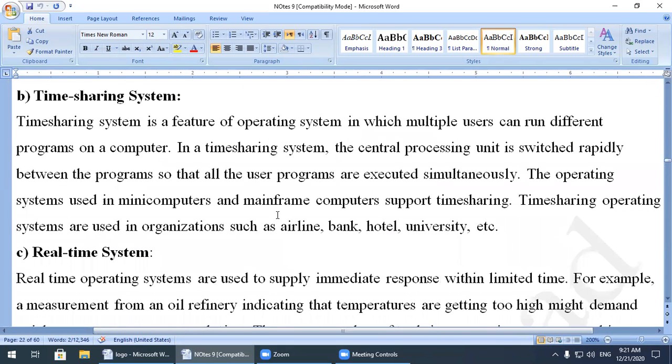Second is the time sharing system. Time sharing system is a feature of operating system in which multiple users can run different programs on a computer. In a time sharing system, the central processing unit or CPU is switched rapidly between the programs. Watch here. There are currently two programs I am opening at the same time. One is Zoom, another one is Word. So the processor is allocating space to both.